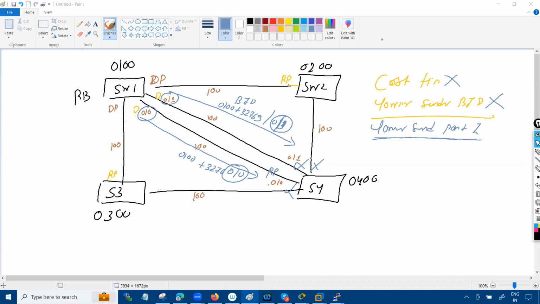I'll tell you one thing. I'm confused a little bit. The switch port on switch 1 is 0/0, right? And it's also 0/0 on switch 4. Is that right or not?